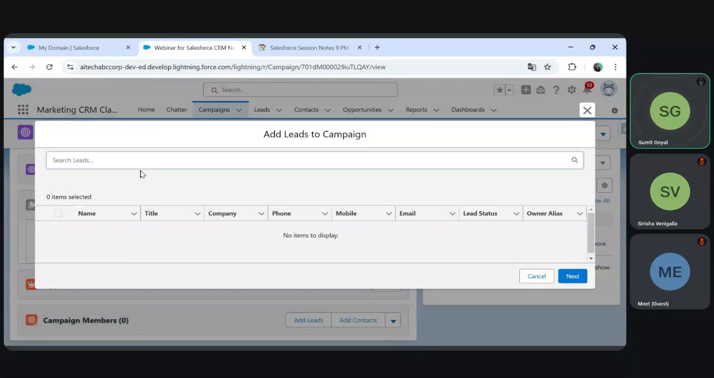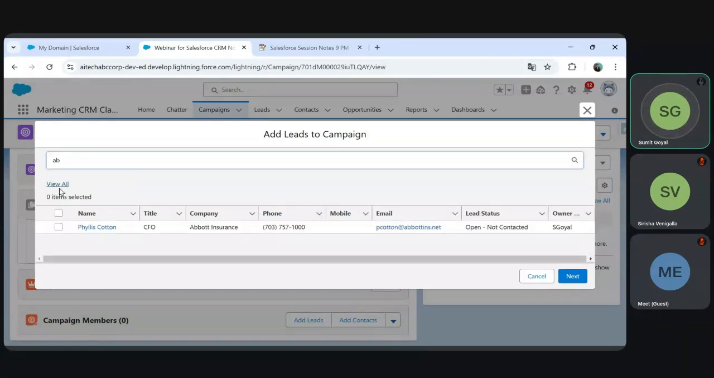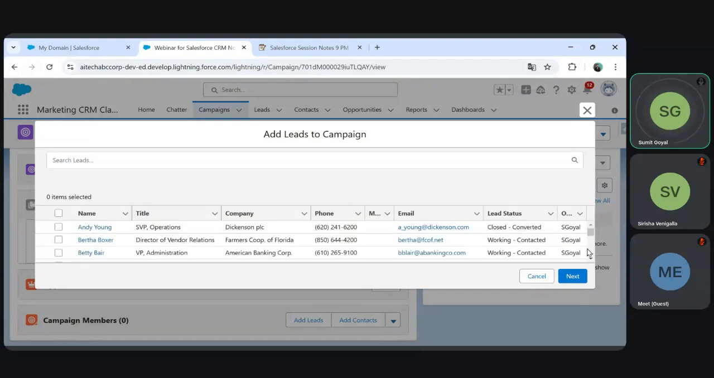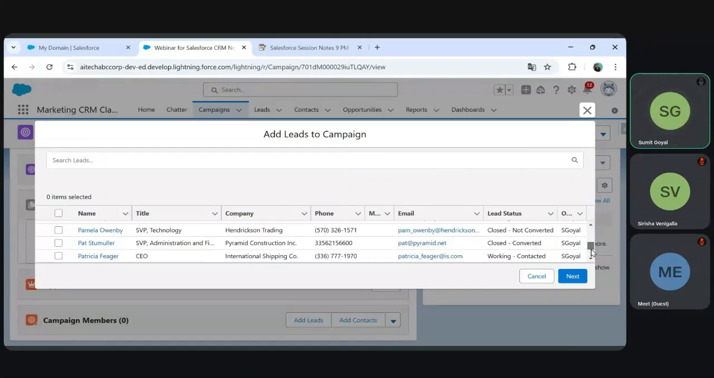I click here and type any two characters. XYZ, any characters, just type two characters, hit enter, and you'll get an option called view all. When you click on view all, you will get a list of all the existing leads. These are the leads who inquired about the service, or inquired about the training program previously, but did not convert into an opportunity. Is that clear? Get it?